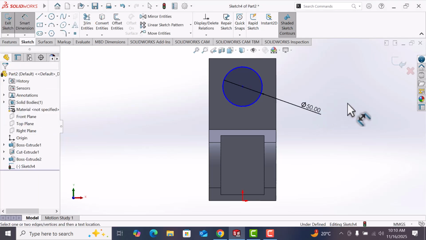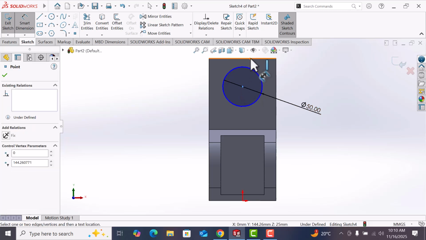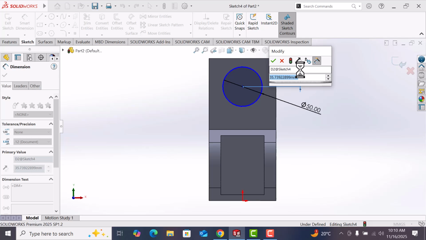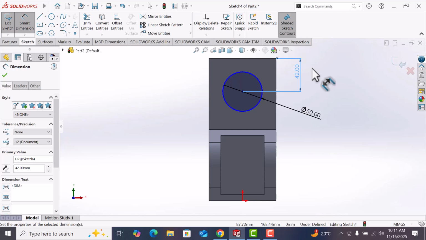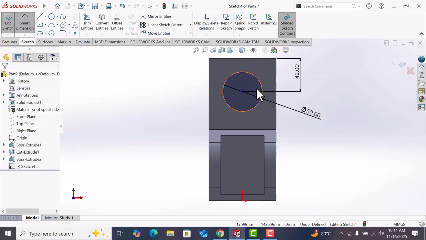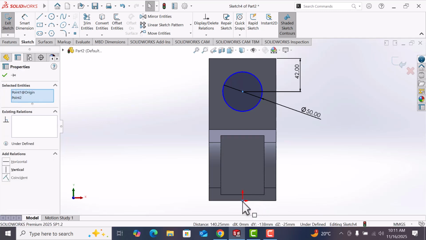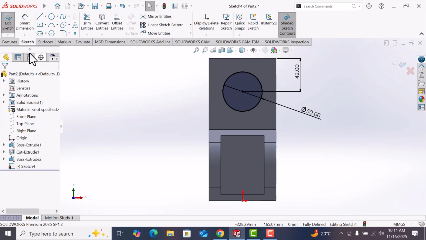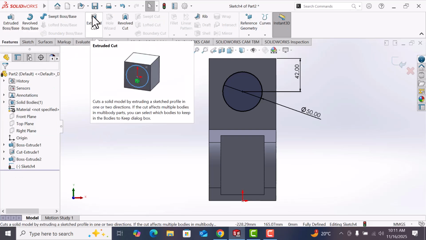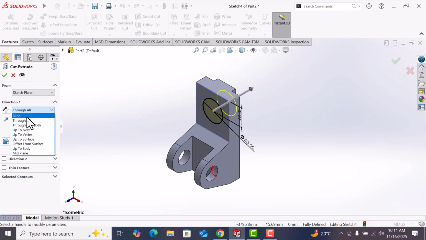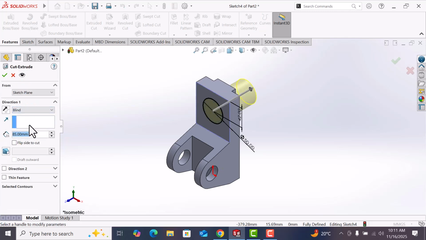Okay. Now this point and this line, between dimension 42. Okay. Now select. Now go to this circle point and the origin point, vertical. Okay. Now go to feature and select extrude cut. Now give the value here, select blind and value 10.